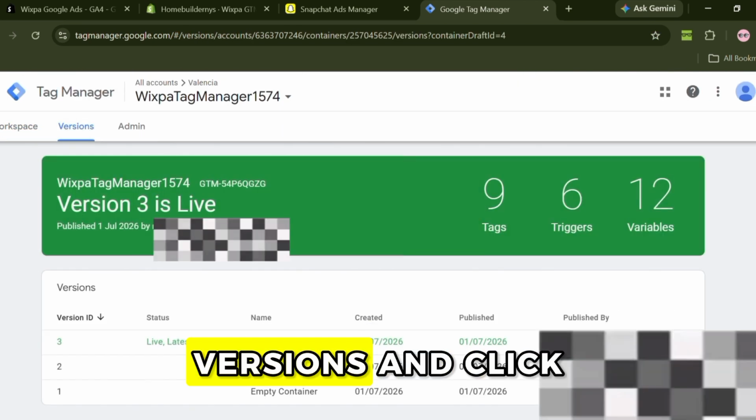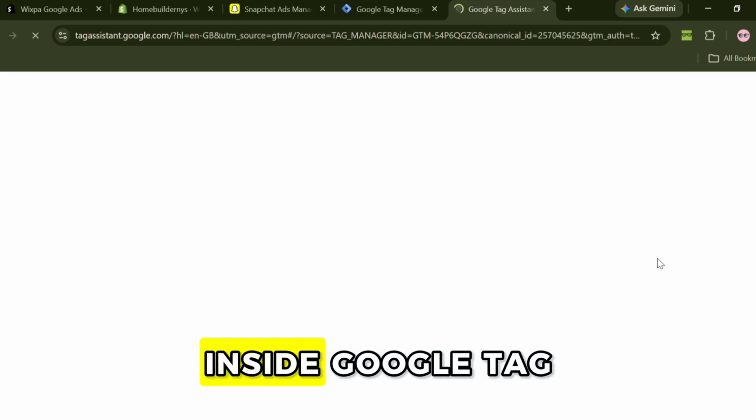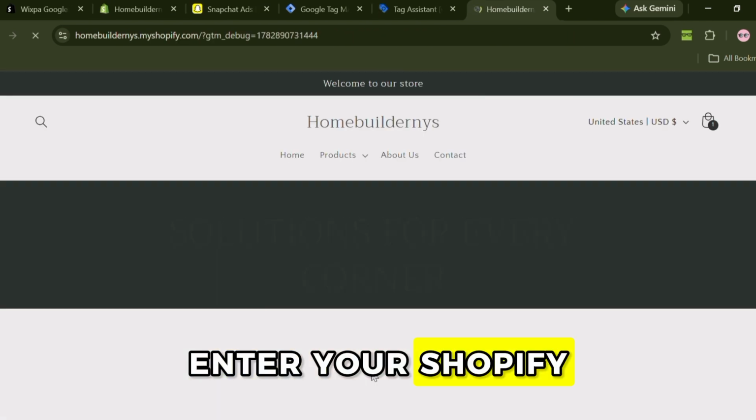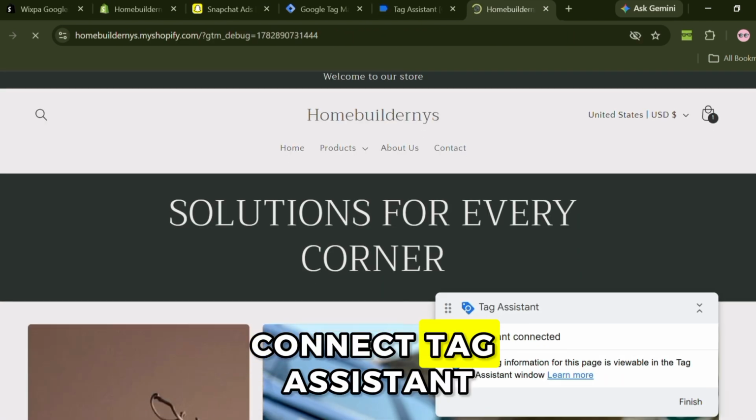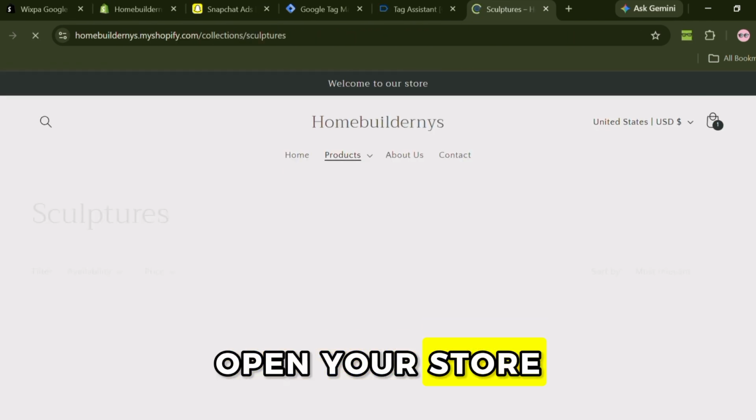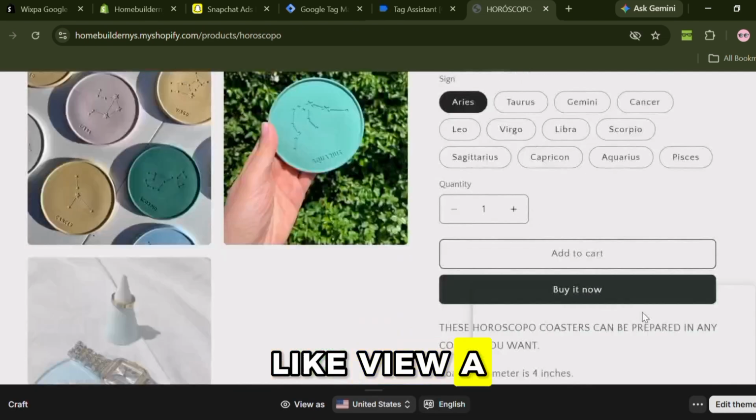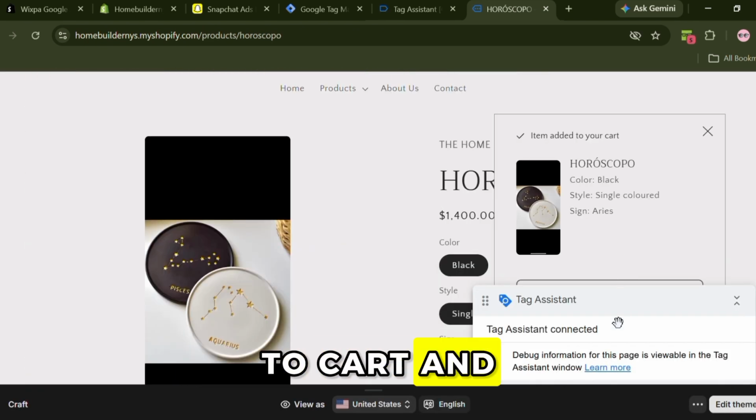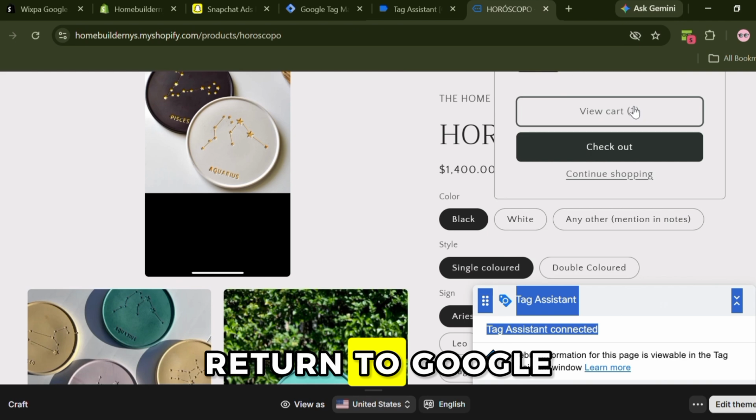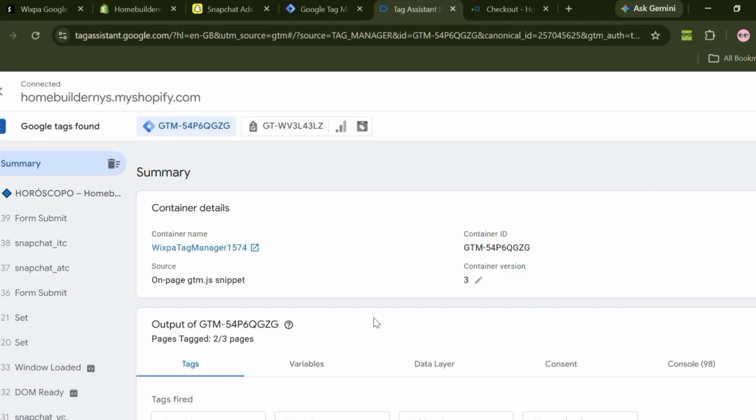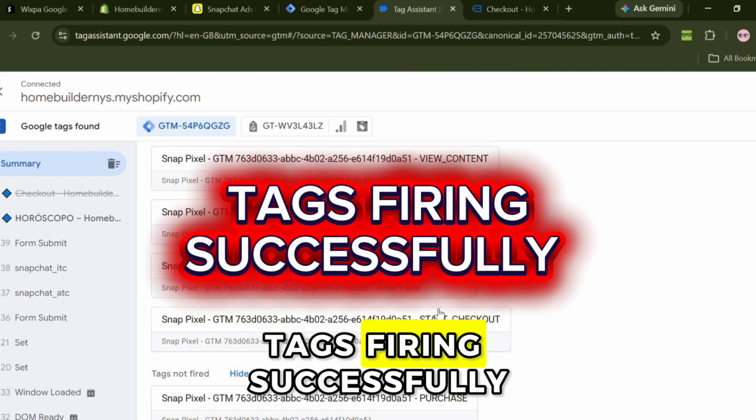Now go to Versions and click Preview the live version inside Google Tag Manager. Enter your Shopify store URL and connect Tag Assistant. Once connected, open your store and perform some activities like view a product, add a product to cart, and start checkout. As you do this, return to Google Tag Manager preview mode. You should see events appearing and tags firing successfully.